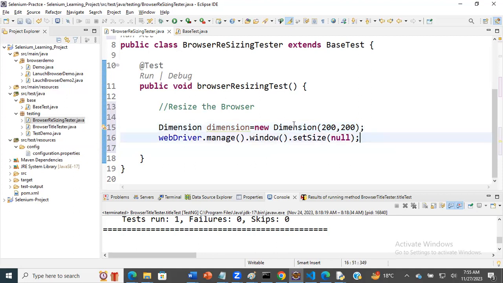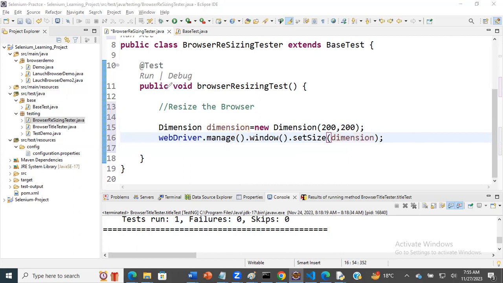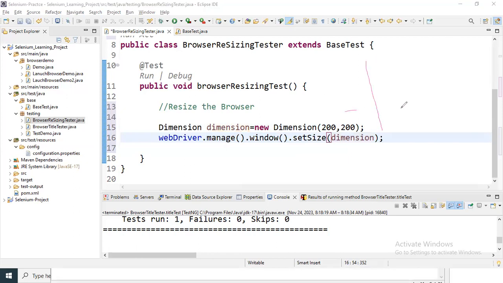And now that dimension we're passing to the set size method. So first we have to create one dimension object. The dimension object is actually similar to a point. Just like in a coordinate system, you have the x-axis and y-axis, suppose I want to define some point here. Yes, no, this is a point. So dimension acts like a point, from x-axis and y-axis. So here we have created one dimension object.